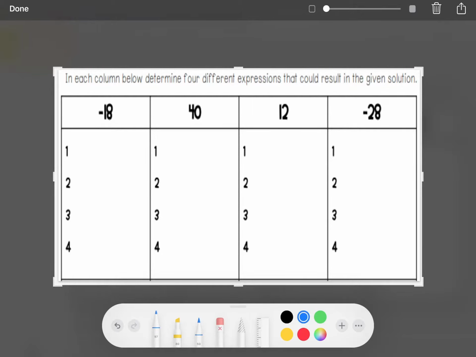So for this assignment, it says in each column below, determine 4 different expressions that could result in the given solution. So using our annotation features at the bottom to write with, we have a few different ones. We're going to write some of these out. So for -18, that could be -6 times 3. 40 could be 8 times 5, and so on.